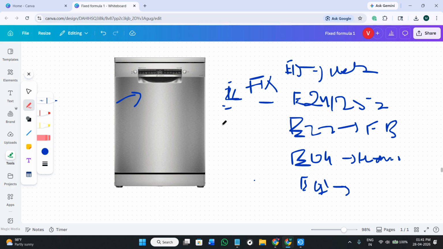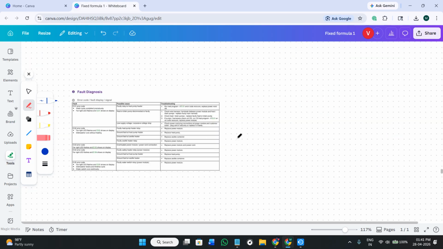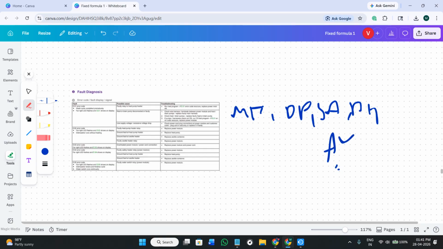Now, many Bosch dishwasher codes are caused by routine blockages. So you need to inspect and clean the main filter, then the drain pump, spray arms, drain hoses, and the air vents. Regular cleaning can resolve many major error codes without any expensive repairs.